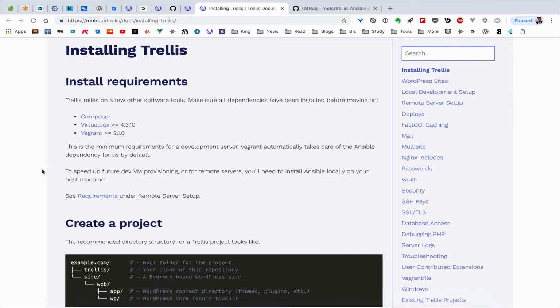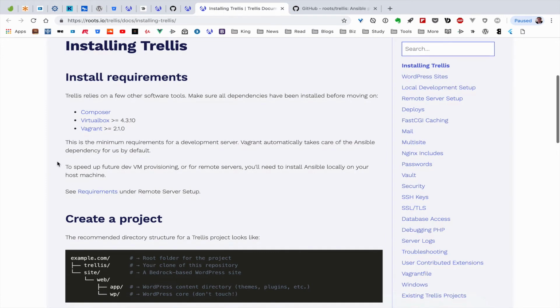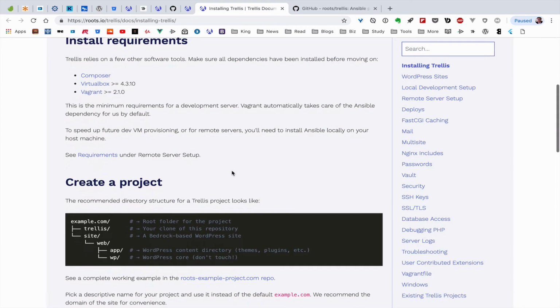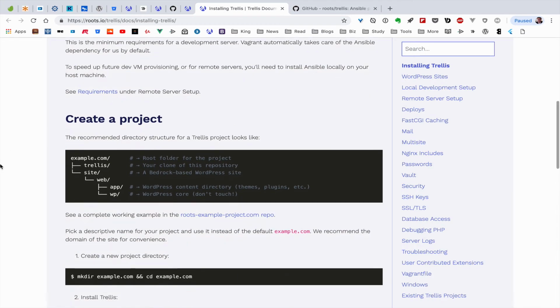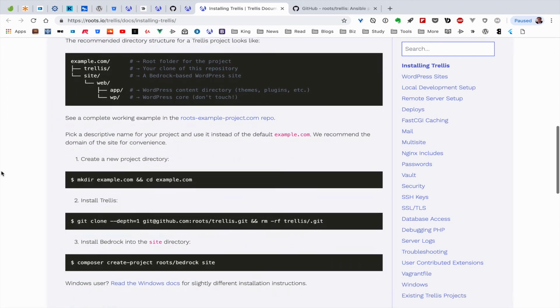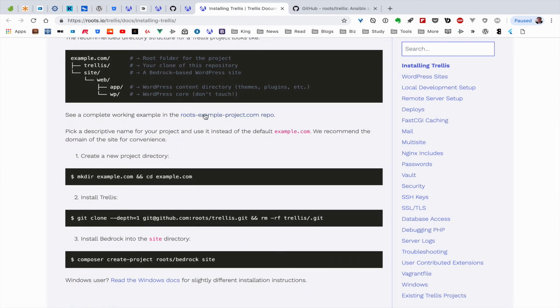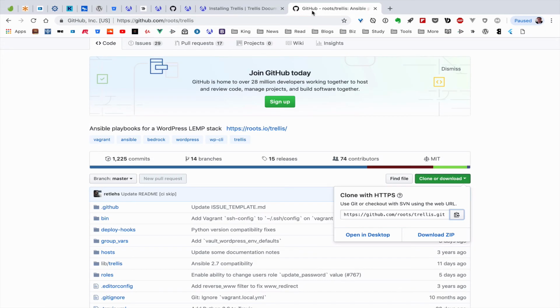So these are the minimum requirements for the development server. Vagrant automatically takes care of the Ansible dependency of Trellis by default. To speed up future virtual machine provisioning, or for remote servers, you will need to install Ansible locally on your host machine. You can see other things. So basically, here we're going to follow the instructions and start.